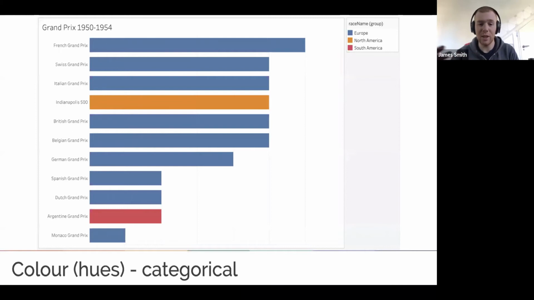So if you're dragging a blue field on there, a discrete dimension, then it will automatically default to using a color scheme like this. And that's how it should be. If you've got categorical data, discrete data, then distinct hues of color are important, whereas if you've got a continuous one, then shades are generally the best way to go.